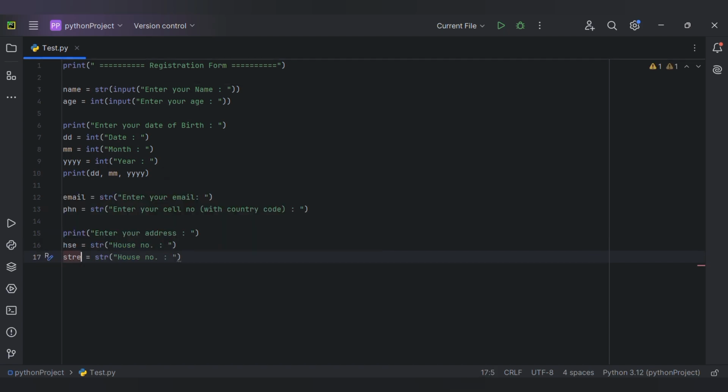Let's say we want to know their street. So let's say we want to know which street they're on. We're going to be adding street. Now the string isn't actually necessary here because not all streets end in street numbers. It could be a name of a street. So let's say we're going to add street.